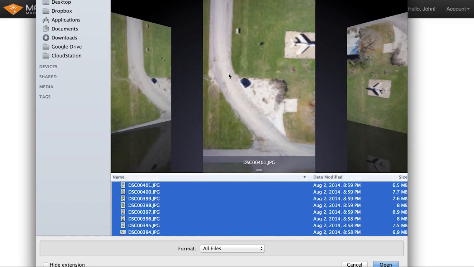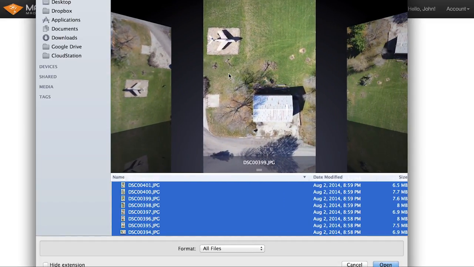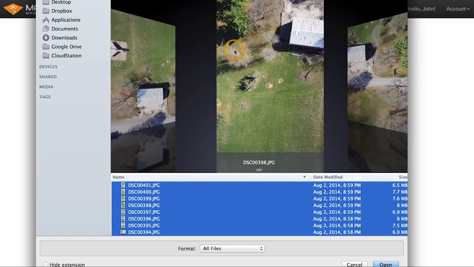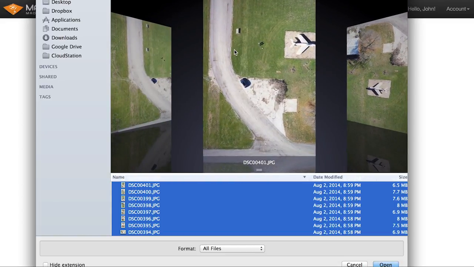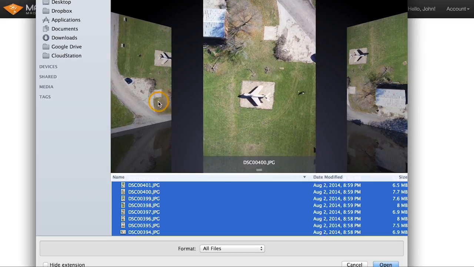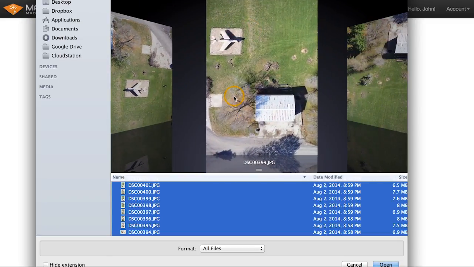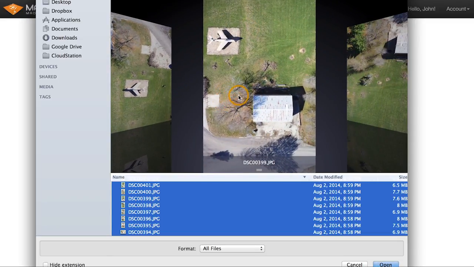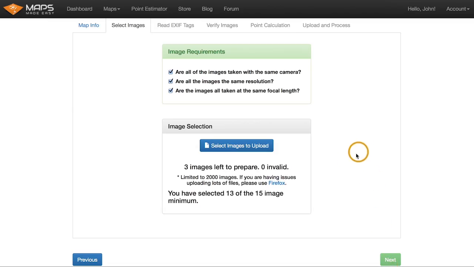You can see that you get a couple shots of everything, and that's really what we're looking for, to get multiple views, more than 2 views of everything. So you see this plane in 3 different shots. You see this pad here in 3 different shots, and that's a sign of having good overlap. So we're going to open those.